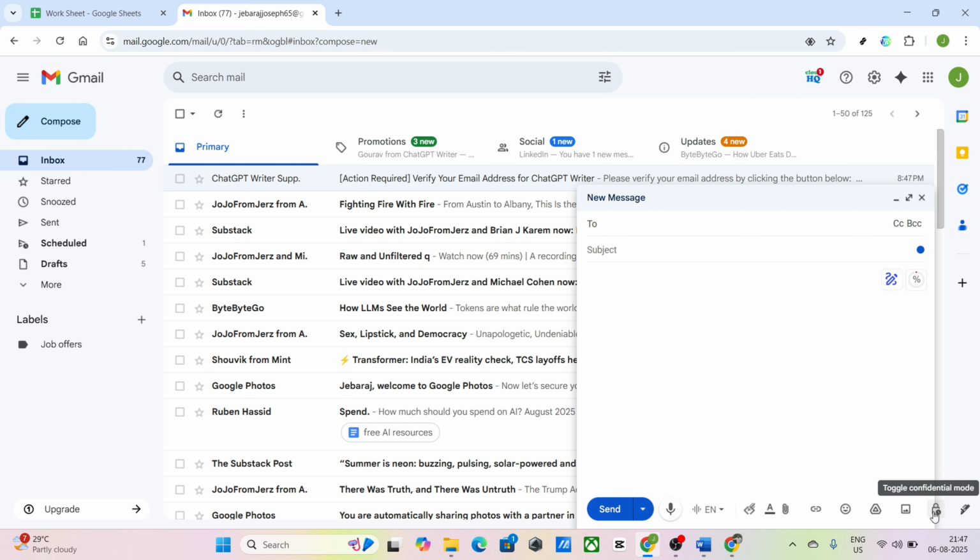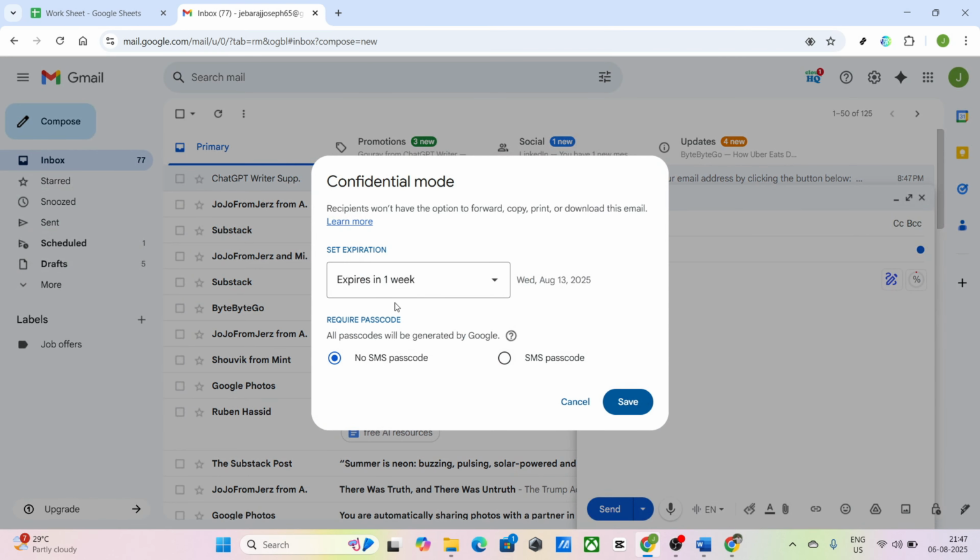As this new message window pops up, shift your gaze to the bottom right corner. Here, you'll spot an icon resembling a padlock melded with a clock. This is your gateway to confidential mode, which hosts the encryption features we're going to employ. Click on that lock icon, and we'll explore the set of options that appear.